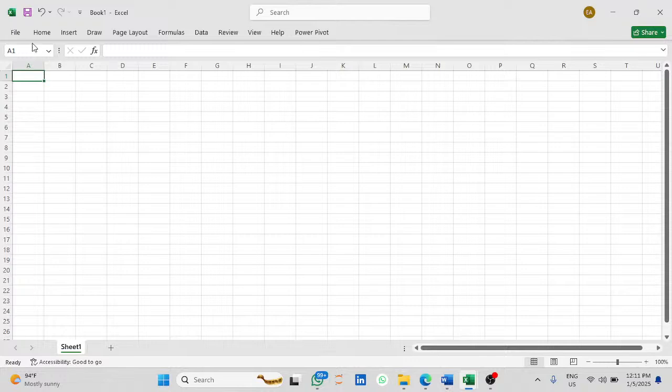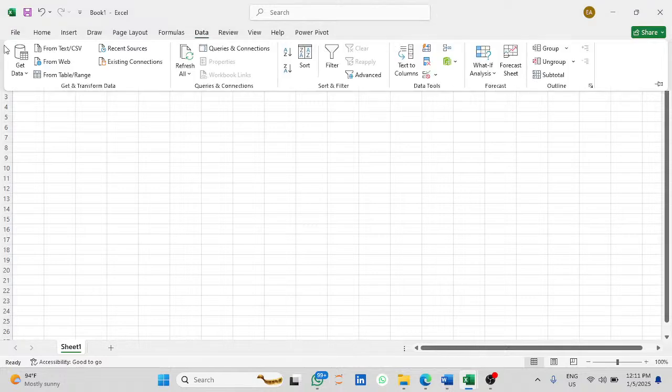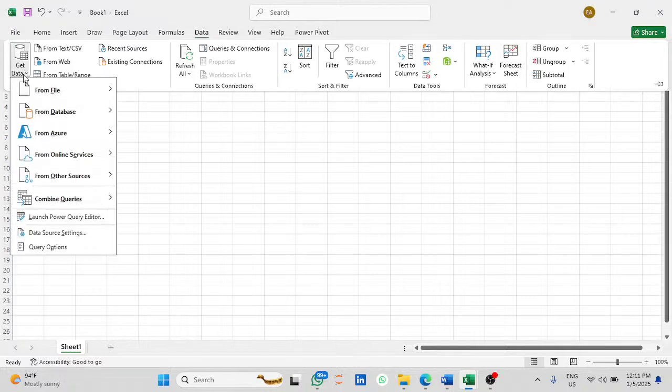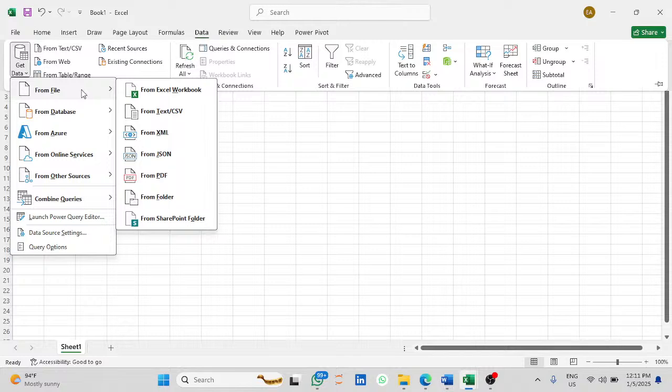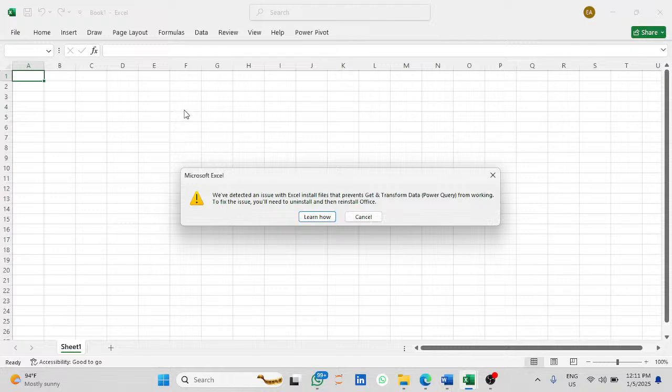To get your data, you go all the way to Data, then down to Get Data, From File. Then you click From Text or CSV, which confirms that our data was in CSV.